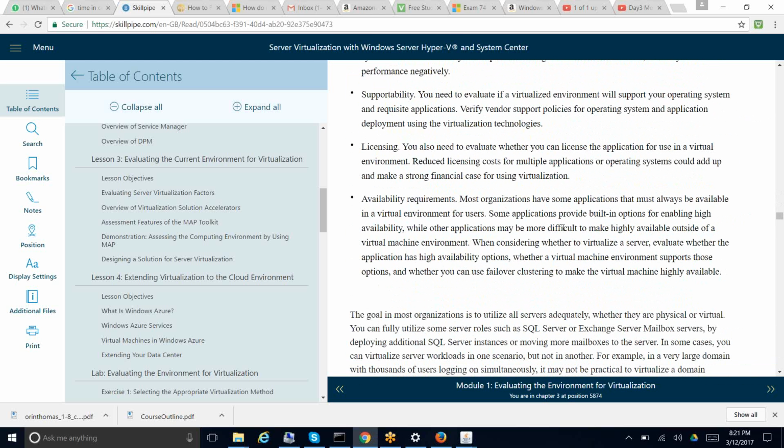Supportability. You need to evaluate if the virtualized environment will support your operating system, as I said, AIX, and requisite applications. Verify vendor support policies for operating system and application deployment using virtualization techniques. So before you go to a virtualized environment, you need to speak with the vendors, whoever the application belongs to. You ask, okay, instead of physical, I want to go to VMs, whether your application works or not. If it works, what changes do we have to make? You have to keep that in mind when you are doing virtualization.